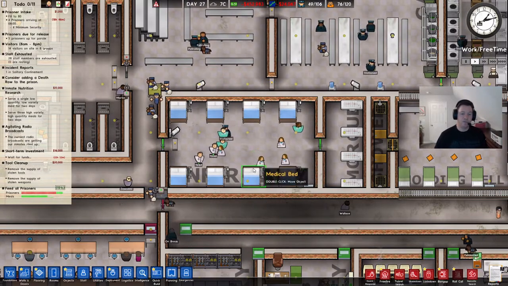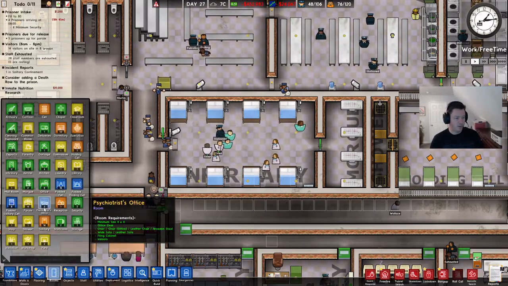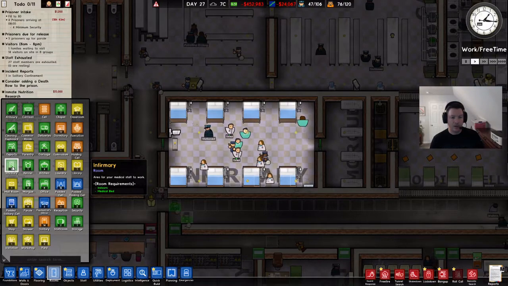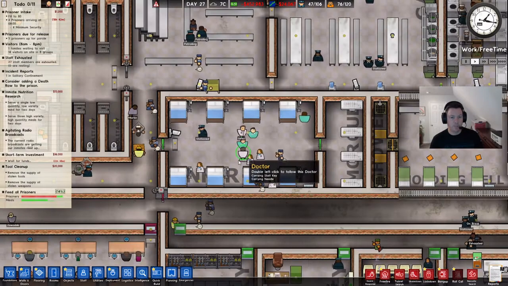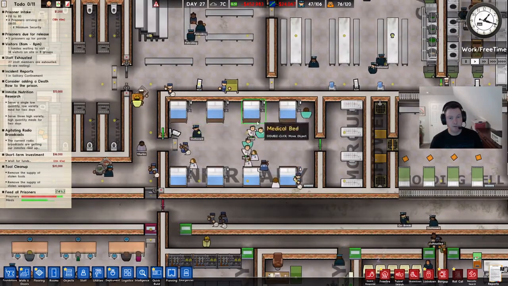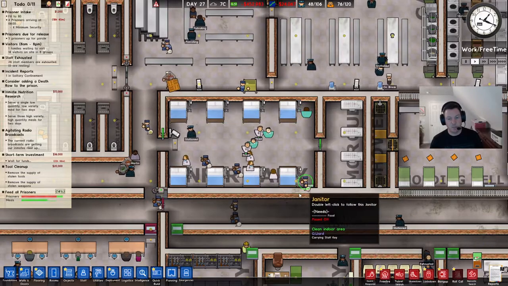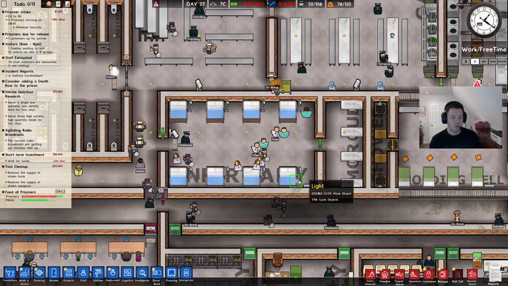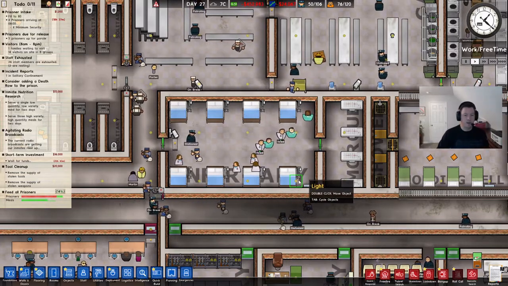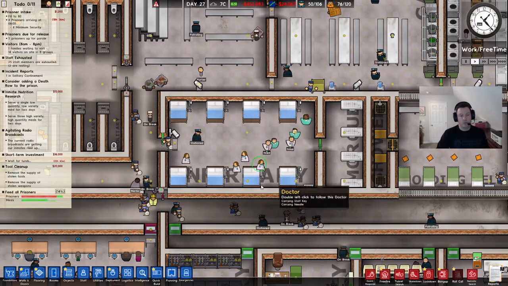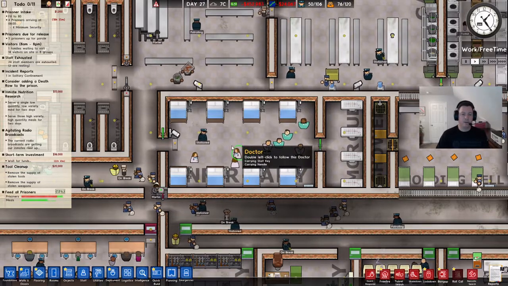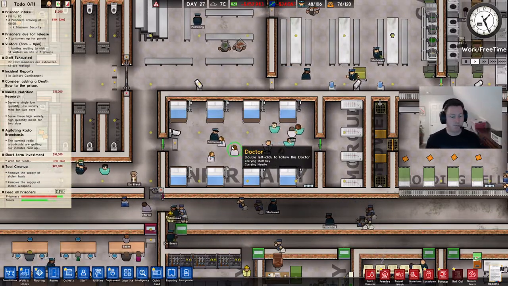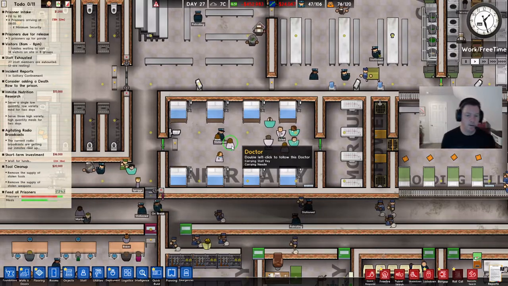Now, for the infirmary, the requirements are, it's got to be indoors and it's got to have a medical bed. It's probably a good idea, again, to have spaces in between the medical beds. I've got a little heater in here to help with temperature. Now, there's a lot going on in the infirmary that you should be aware of. They do things in here like drug addiction treatments where they come in and they basically just sit in the bed for an hour, I think it is.